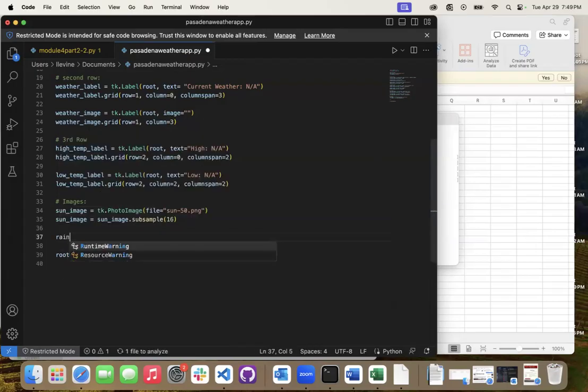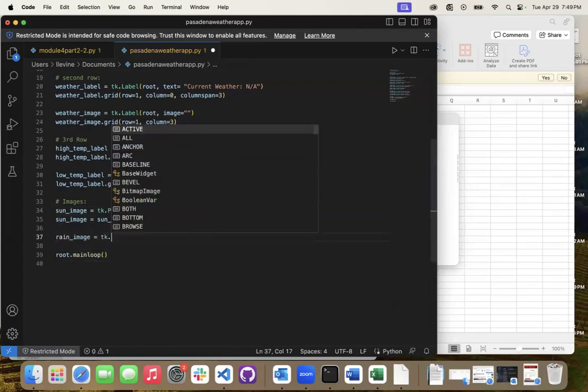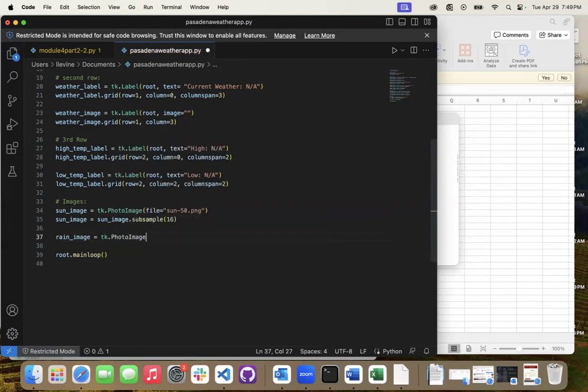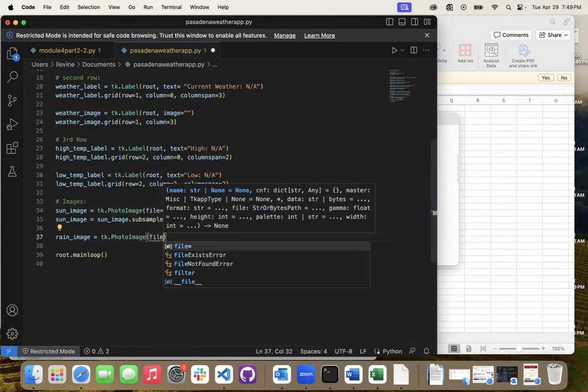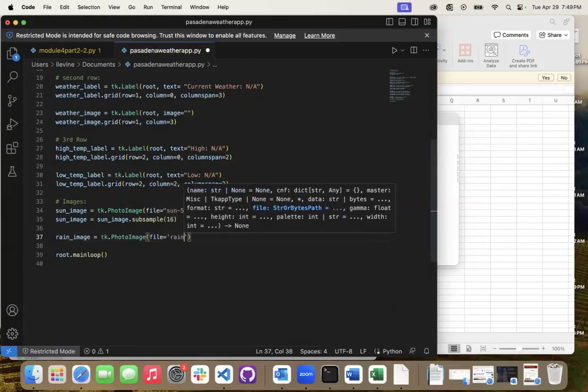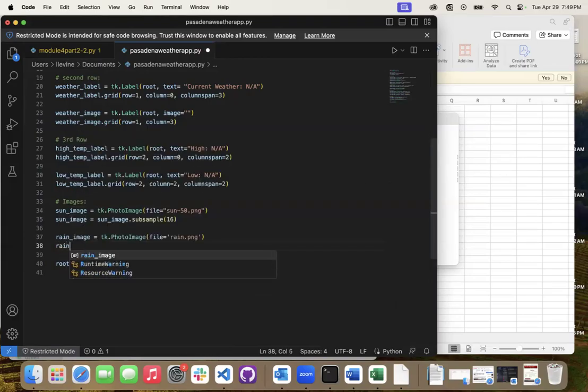I'm going to do the same thing for the rain image. Rain image is equal to tk dot PhotoImage, and in this case, again, file is equal to rain dot png. And then for this one, I subsampled the rain image by 12. Again, you just kind of have to play around with it and resize it. I don't have a good metric for what that's going to look like. Subsample 12 gave me that.